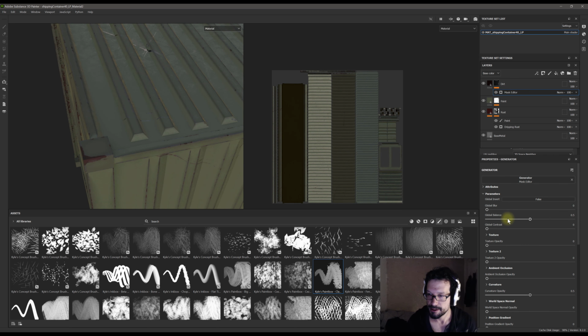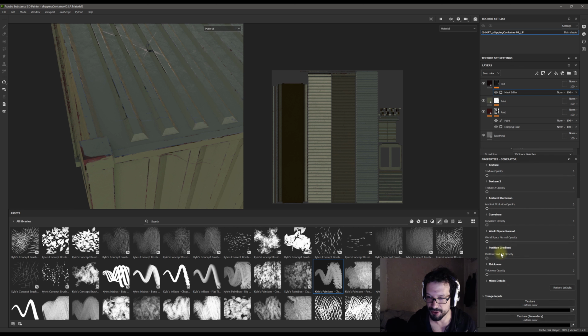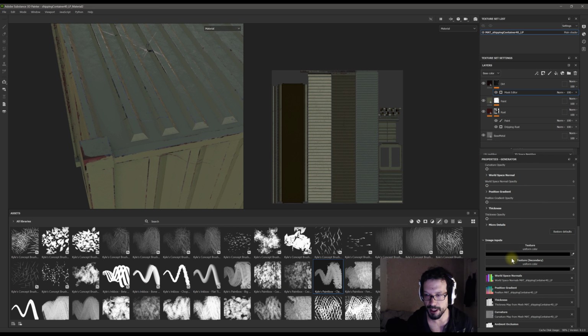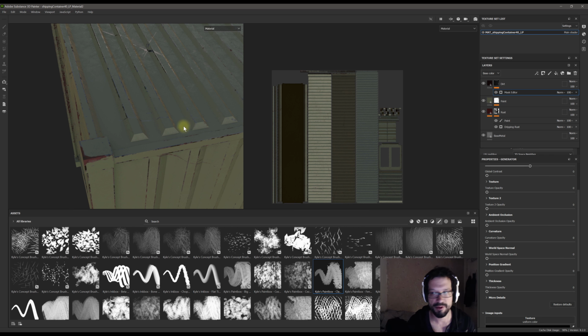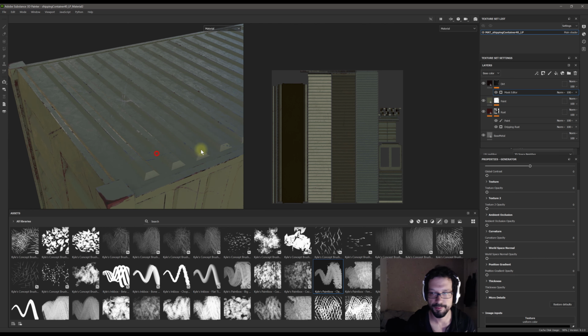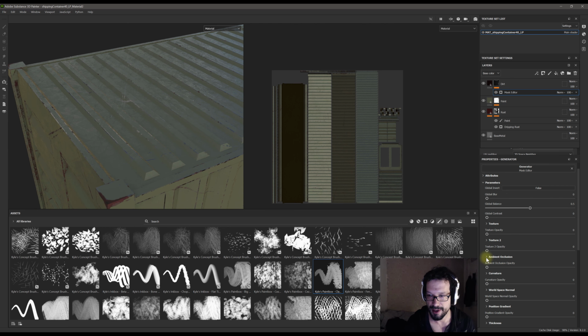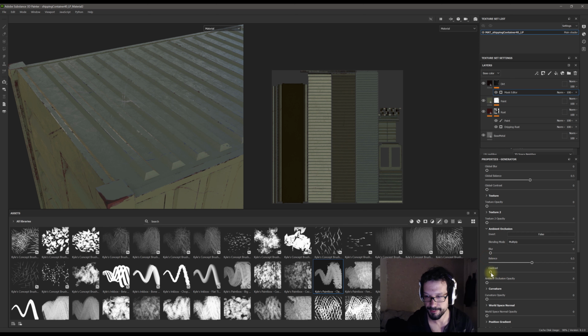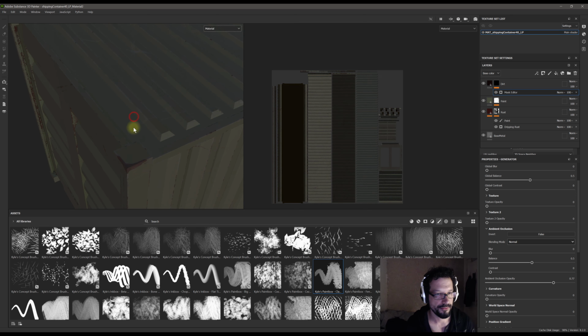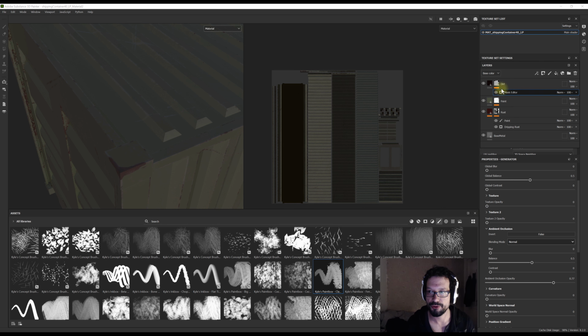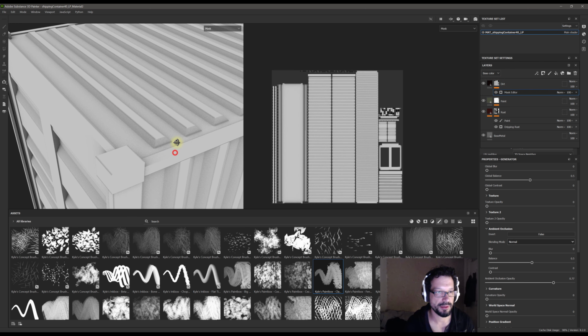Okay, so I'm not going to bother with the curvature. I'm going to use ambient occlusion. Right now nothing is happening. If I go to ambient occlusion and play around with its opacity, set it to normal, maybe go to this mask to see what is going on.